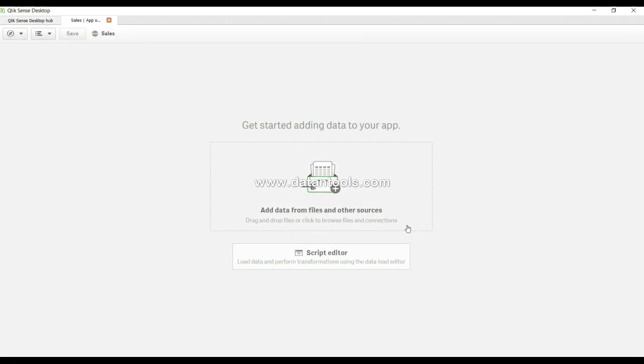And over here, the very first screen is asking us two options: adding data from files and other sources, and the script editor. So first thing is, definitely we want to add the data, and if we need to massage the data or transform the data into our required output format for our analysis need, we will use the script editor, but that is for our later videos. First, let's go ahead and add some files.